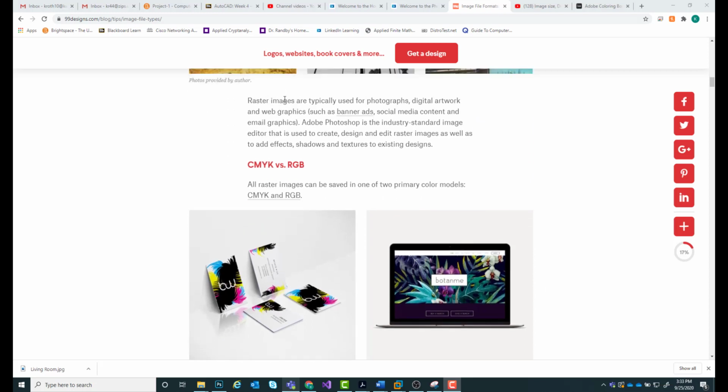Here we go. Raster images are typically used for photographs, digital artwork, and web graphics such as banner ads and email graphics. And Photoshop is the industry standard image editor that is used to create, design, edit raster images, as well as add effects, shadows, textures to existing designs.